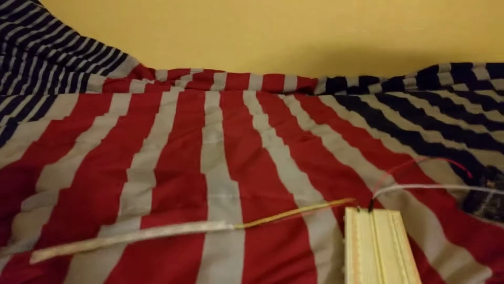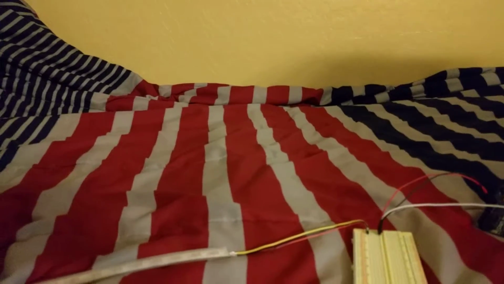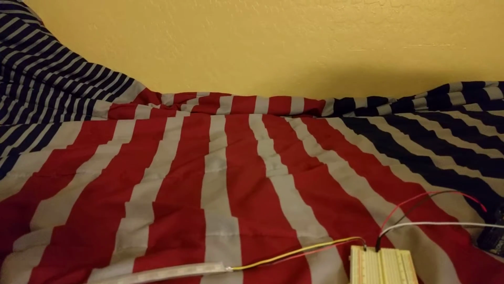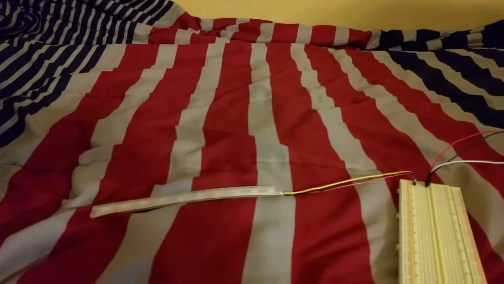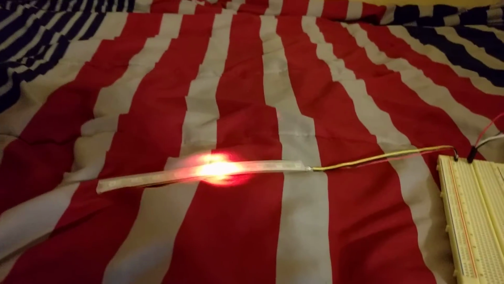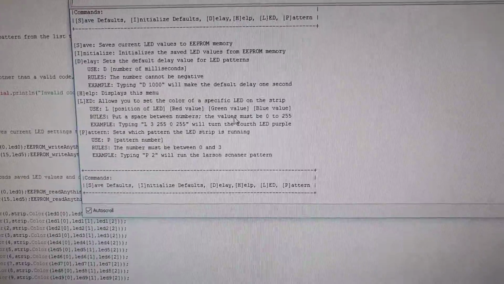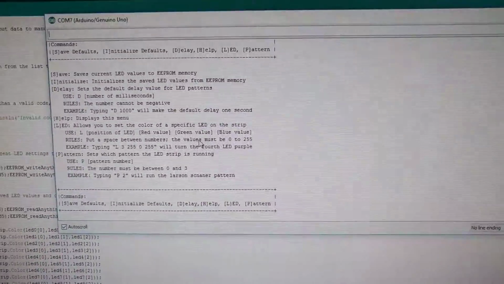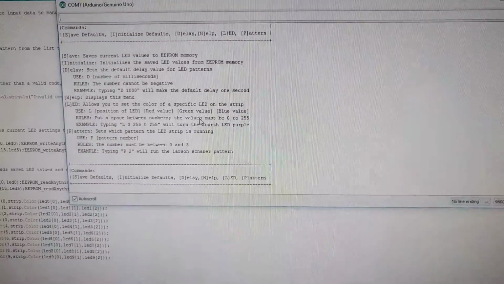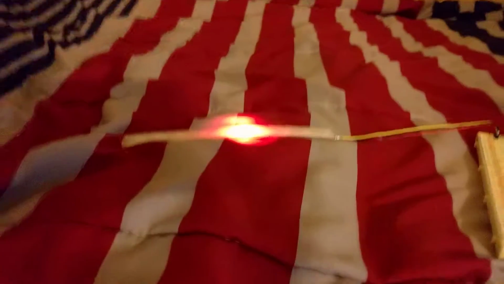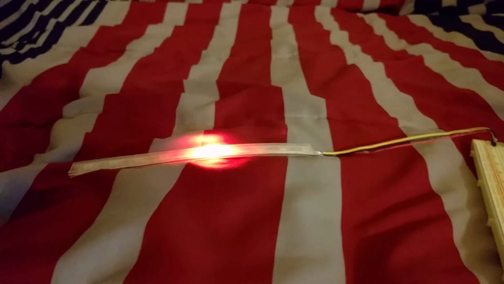The last thing is when we set individual LEDs. So for ease of use, let's just set LED 4 to 255 0 0, which is just red. So it just sets that to red. Now, if we open up the help menu one more time, the top two are save and initialize. If we hit save, what it will do is save the current LED values to the EEPROM memory. So right now, that is the only LED up.